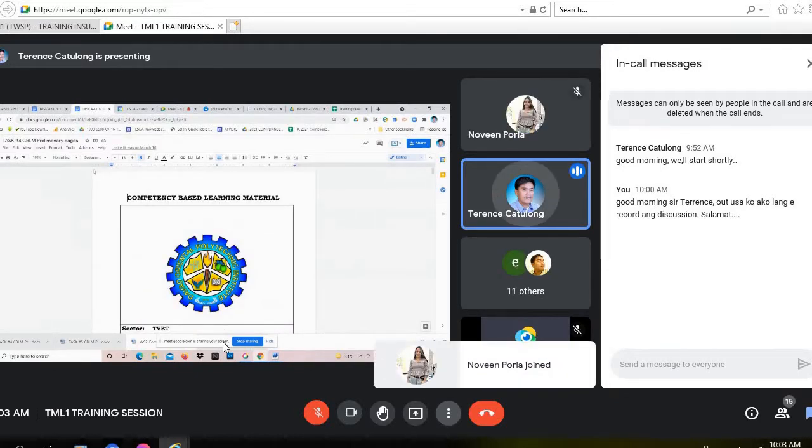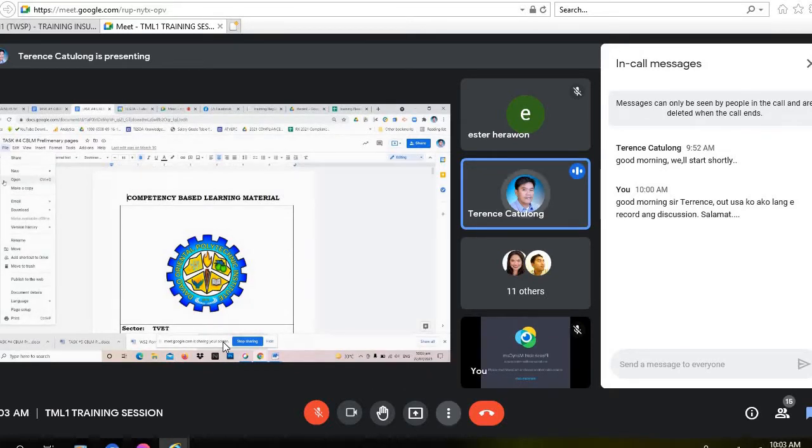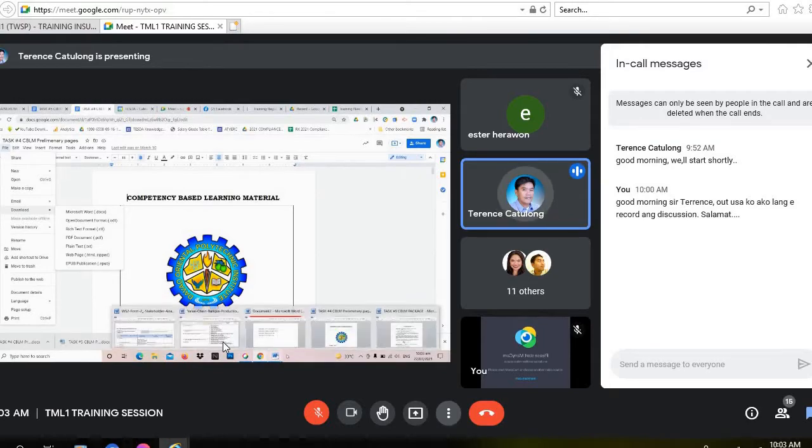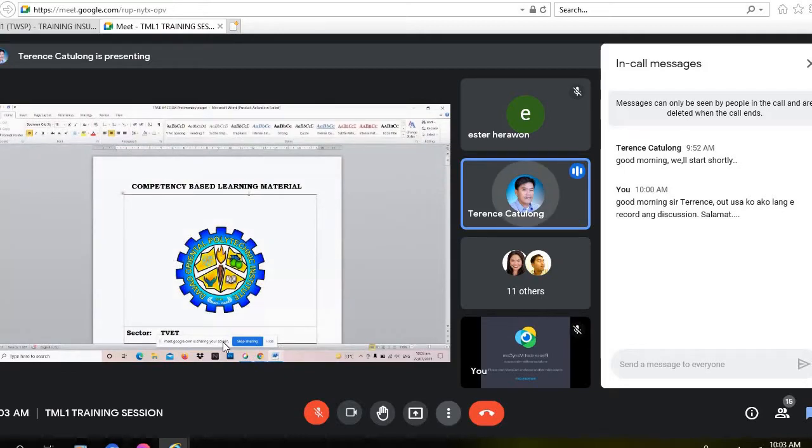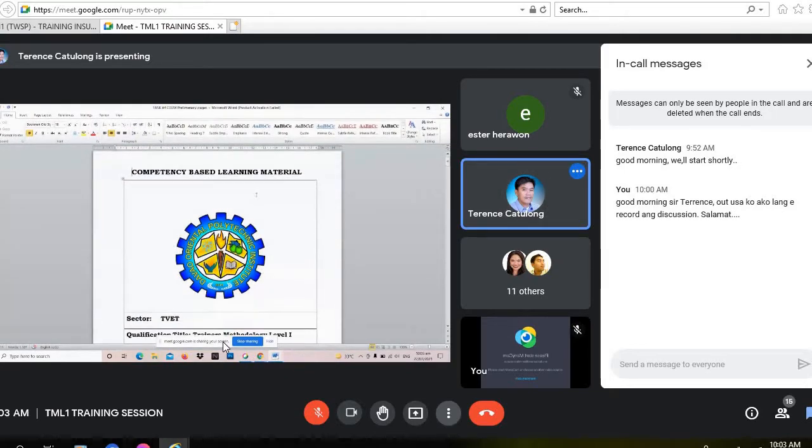Then, to make it an editable file, click on file, and then the same procedure, download to convert it into a Microsoft Word document. After downloading it, try to open it and then the document will pop up. Now, to create a document like this, we need to edit this in accordance with our qualification.